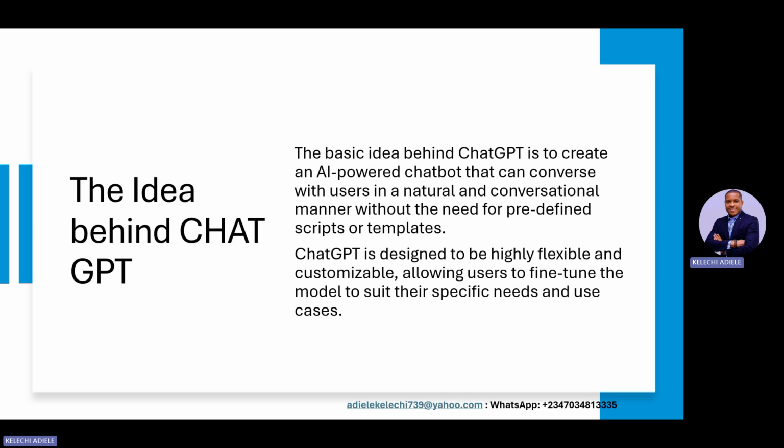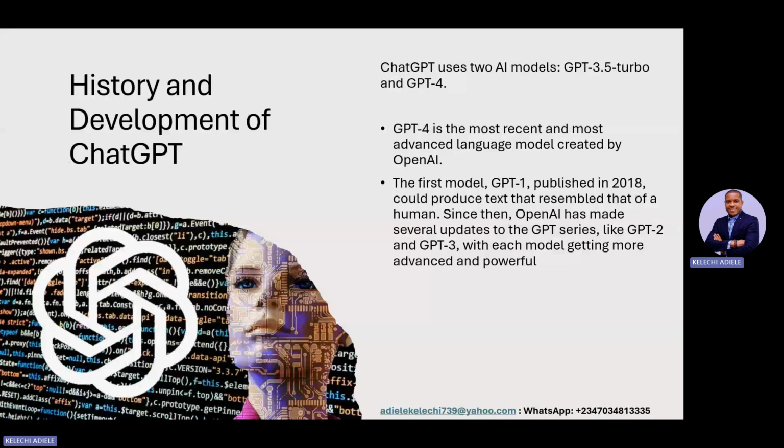So it's basically around understanding what the user wants and gaining access to a large pool of data, and of course, giving that feedback to the user. That's the idea basically, and that's where ChatGPT is going. ChatGPT is designed to be highly flexible and customizable, allowing users to fine-tune the model to suit their specific needs and use cases. And of course, we will look at some of the history behind ChatGPT and how it has grown so far, a brief history and development of ChatGPT.